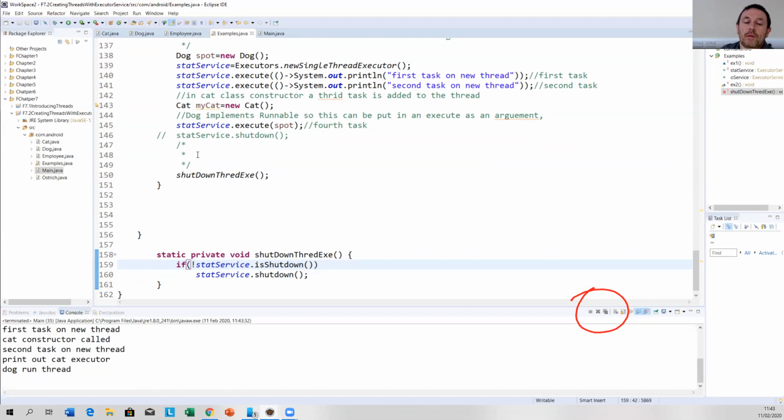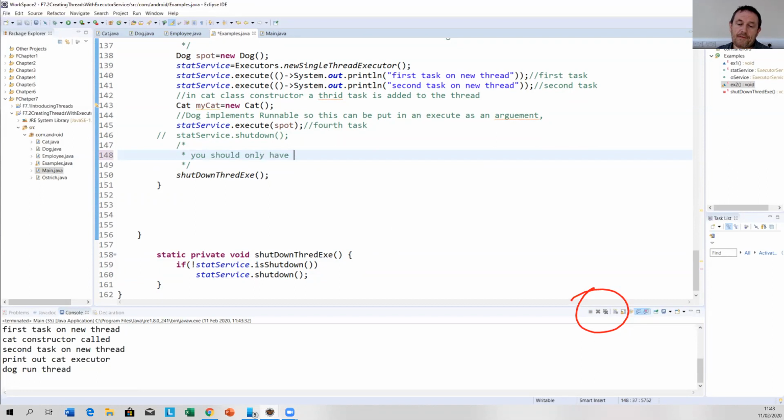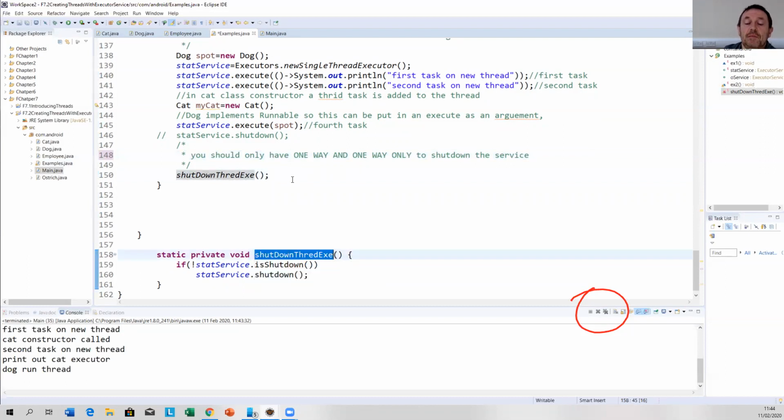So I'll put in here: you should only have one way, and one way only, to shut down the threads, shut down the service. You shouldn't be shutting it down in the cat class. You shouldn't be shutting it down in the dog class. It's just a general thing. So the only way you can shut it down is inside the example class by using this static method.